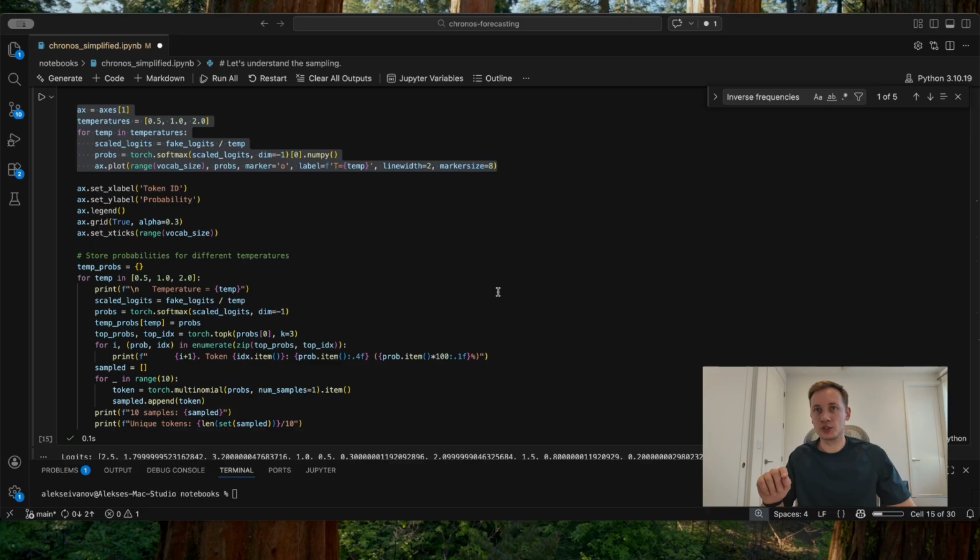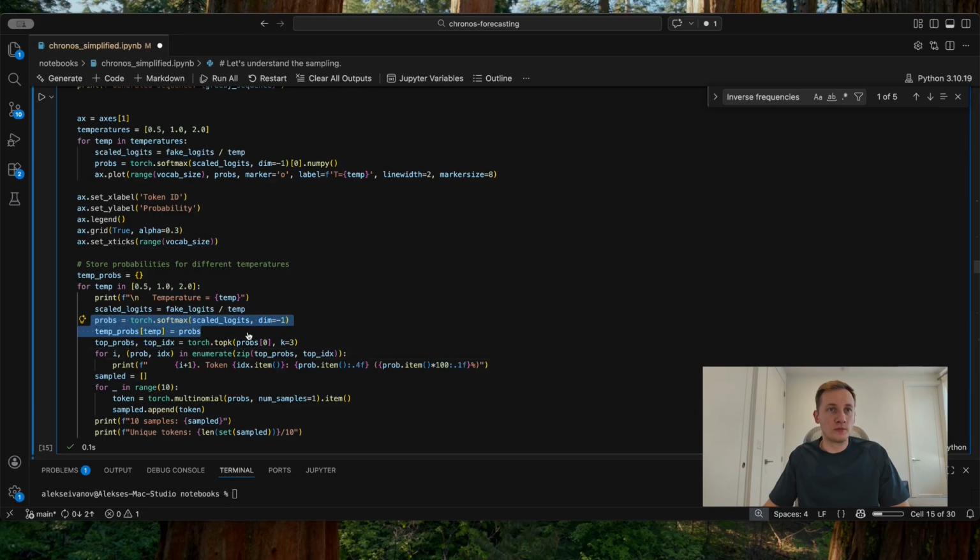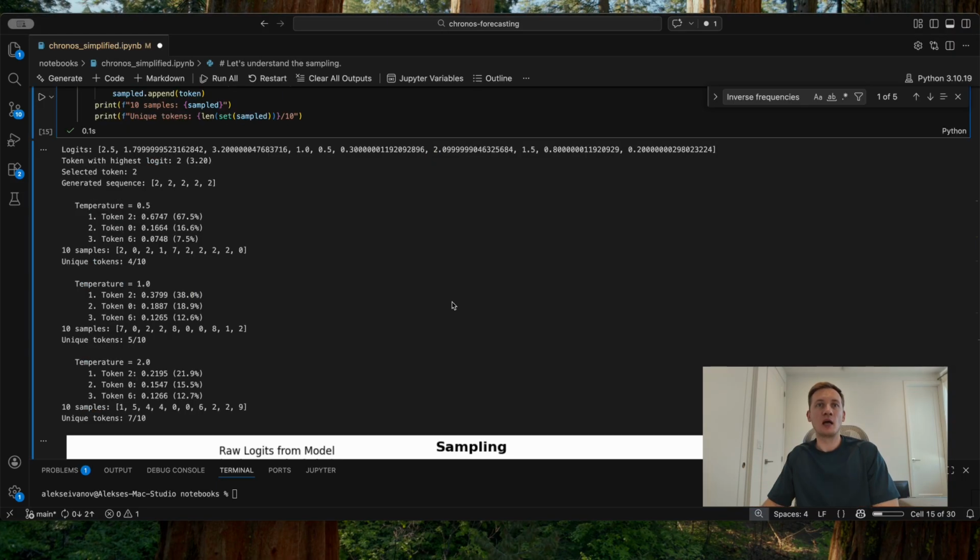We have 3 temperatures, 0.5, 1, and 2. Lower temperatures make the distribution sharper, favoring the top token, while the high temperatures flatten the distribution, increasing the randomness. Now to the final loop. So for each temperature, we pick the top 3 token probabilities and sample 10 tokens from the distribution. The output will show how high temperatures lead to more diverse samples, while lower temperatures stick to the most likely token. Now let's see the output.